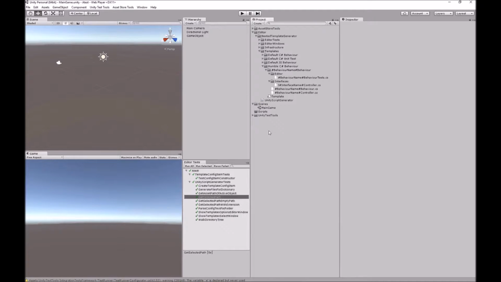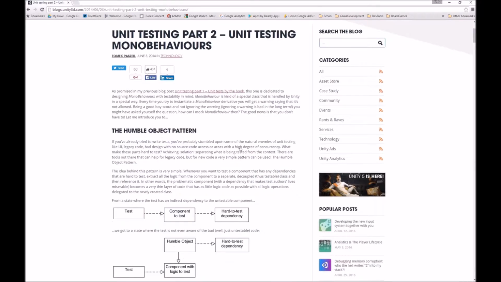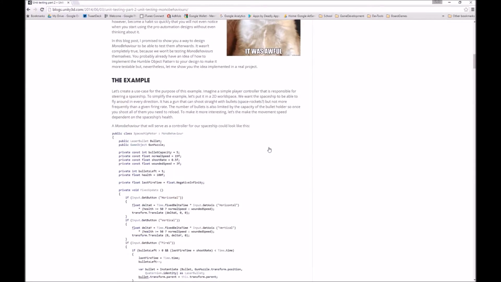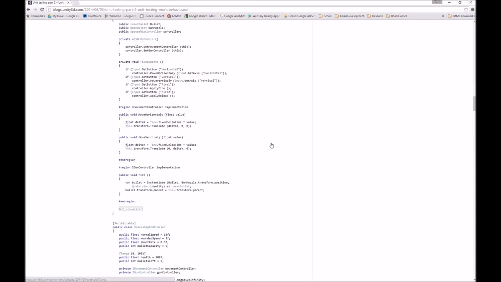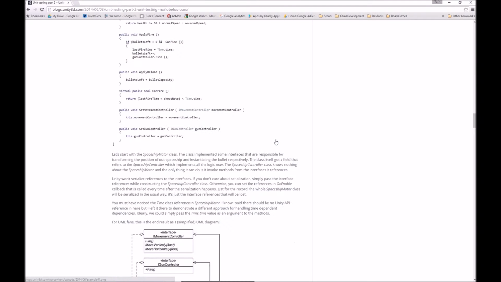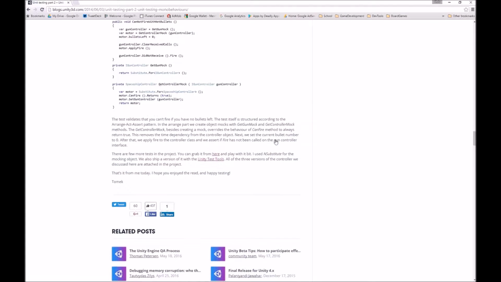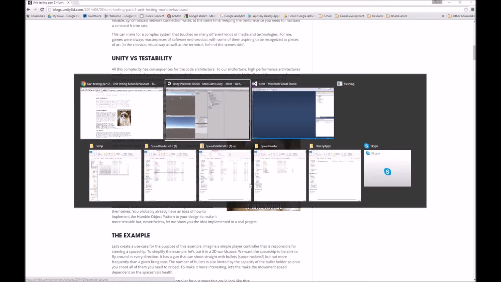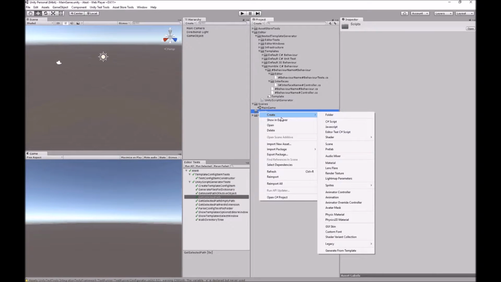Initially, I wanted to build a script generator because we have this tutorial out there on unit testing mono behaviors, and it turns out that it's a lot easier to test mono behaviors if you have basically 4 files. So it was kind of getting irritating making 4 scripts, cleaning up each script, and then going through and putting together the humble object pattern. So what I'm going to show you how to do here is, with our script generator, be able to go ahead and create the scripts that you need very quickly.